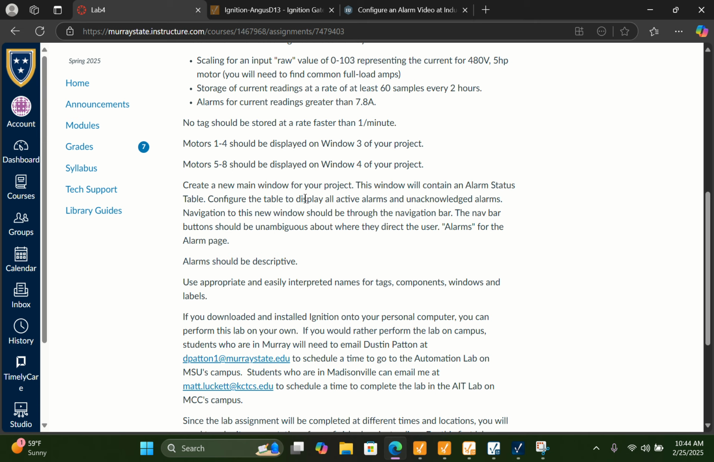And then it wants us to create a new main window for our project for the alarm status table. It wants us to display all active and unacknowledged alarms. It also wants us to be able to get through to the navigation bar, and the navigation bar should have an alarm button labeling the alarm page. It also says that the alarms we put into place should be descriptive.